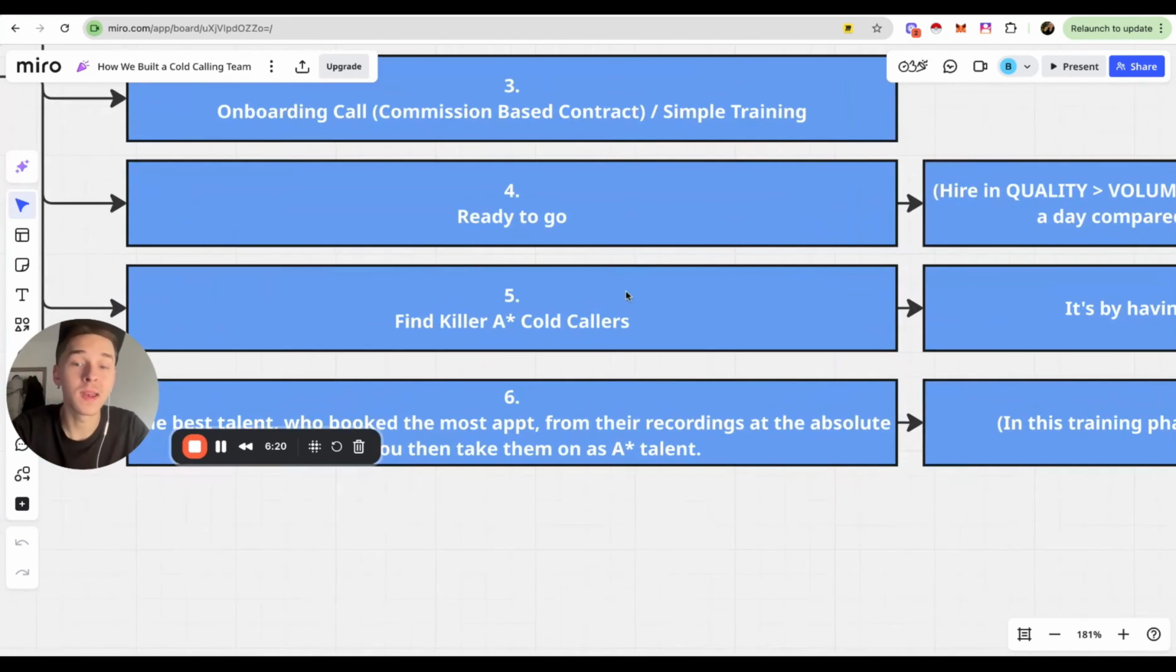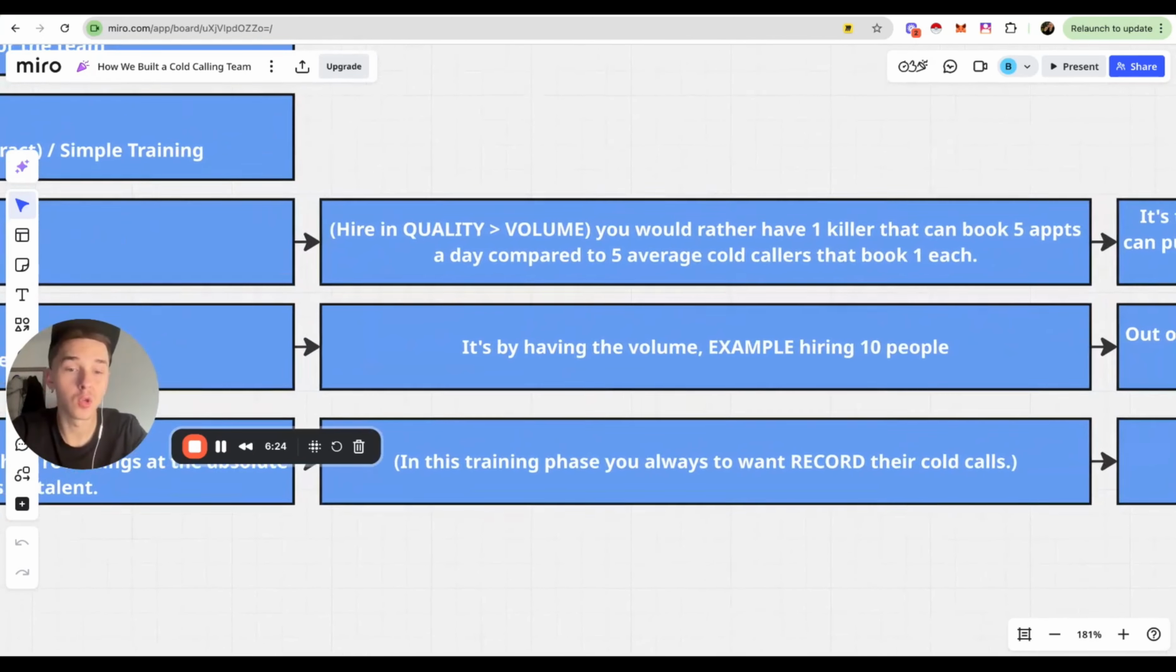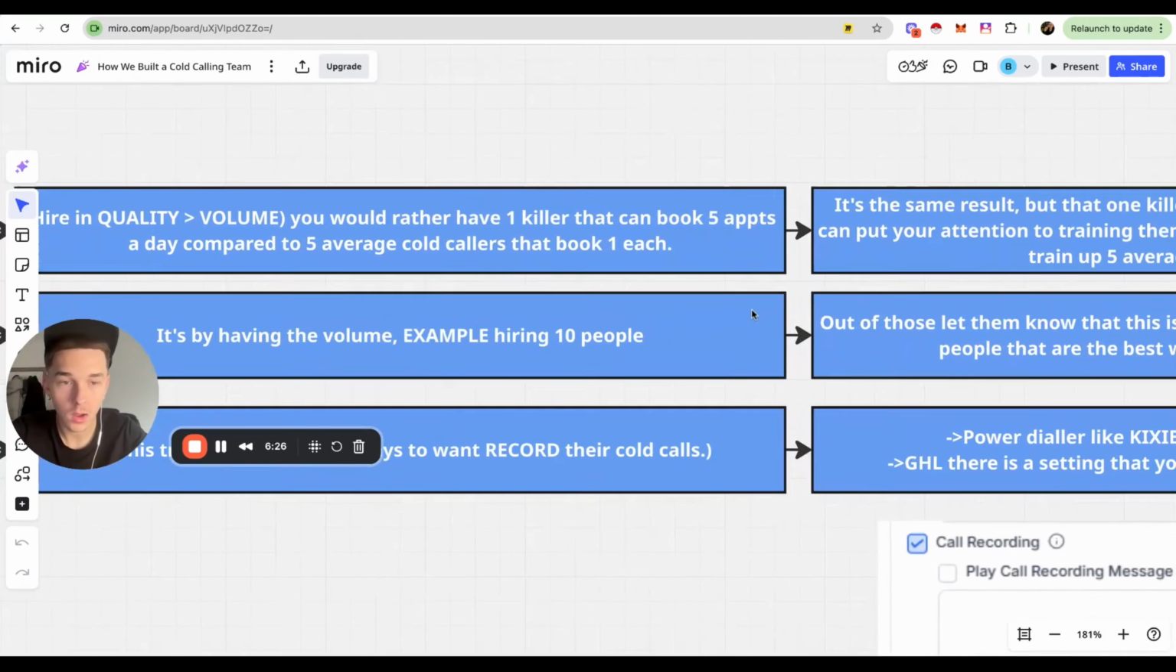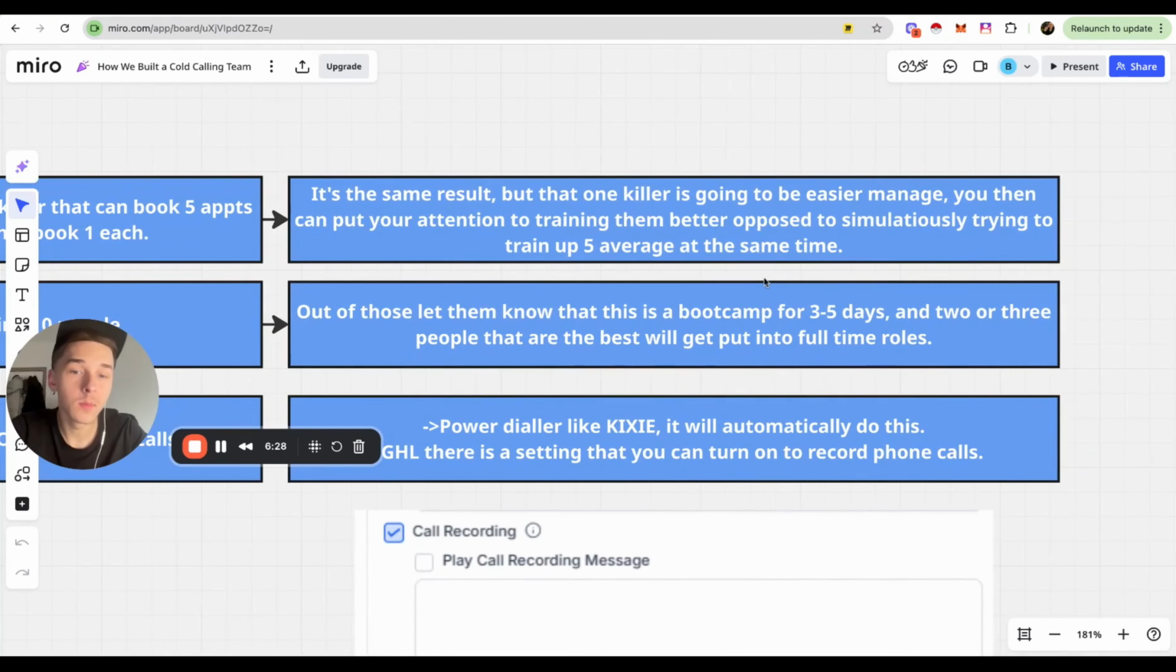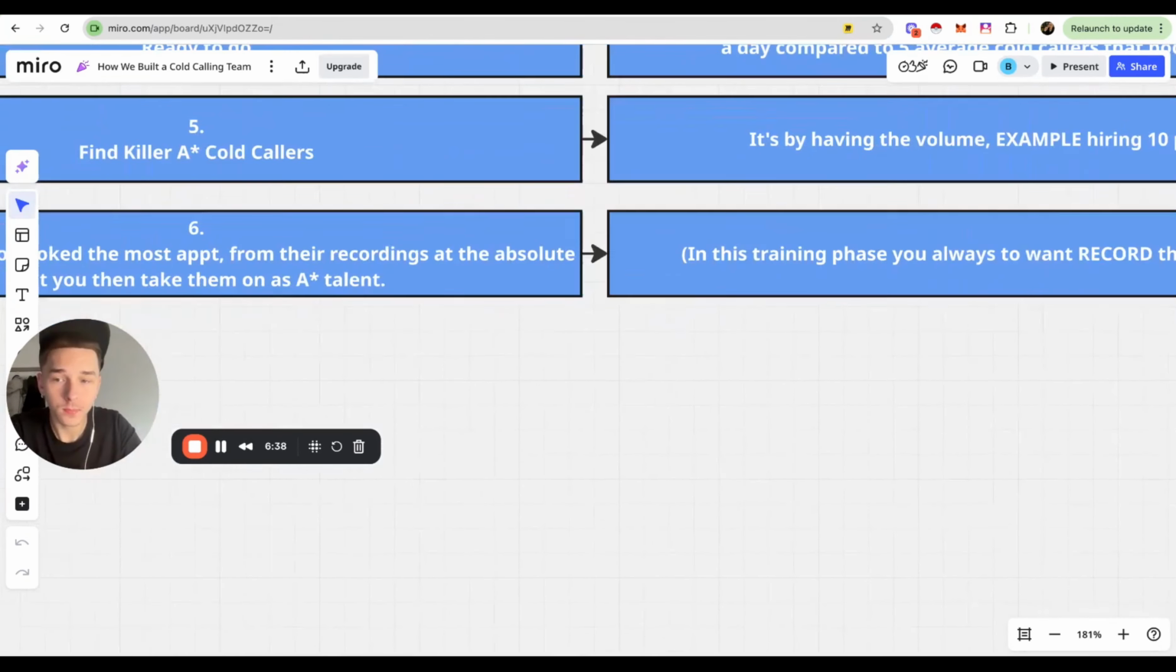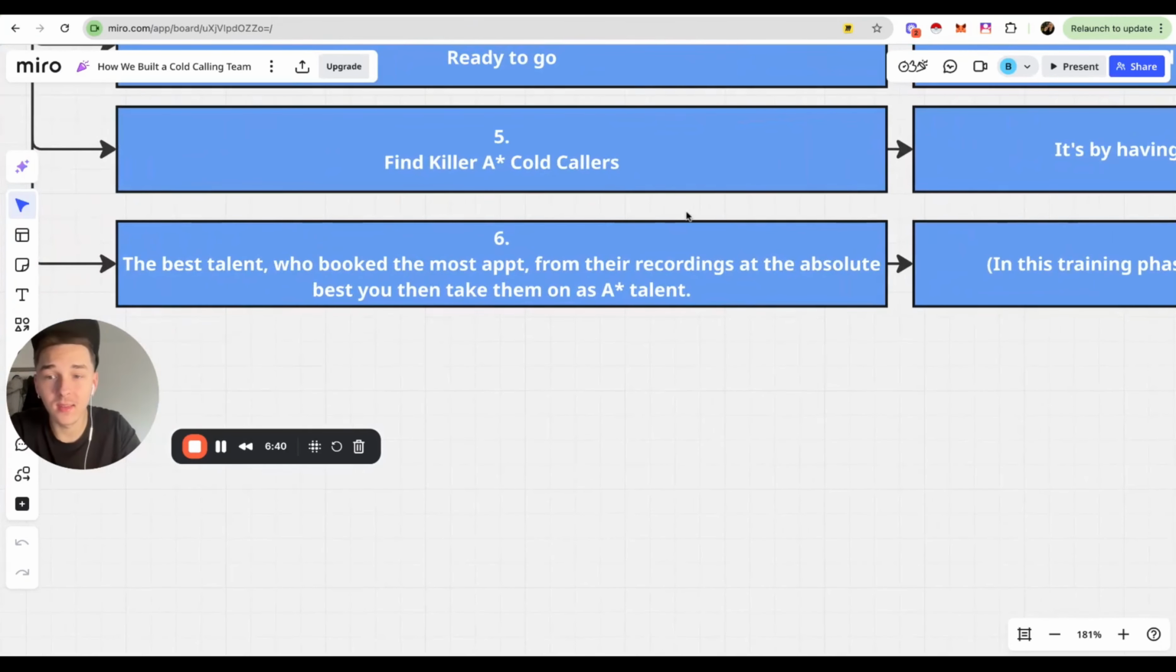Step 5 is you want to find the killer A-star cold callers. You do it by having volume. For example, hire 10 people and let them know that this is a boot camp for about 3 to 5 days, and 2 or 3 people are going to be the best, who will get put into the full-time role for you. And then, of course, number 6, the best talent, who books the most appointments from their recordings, is the absolute best that you can take on as an A-star talent.